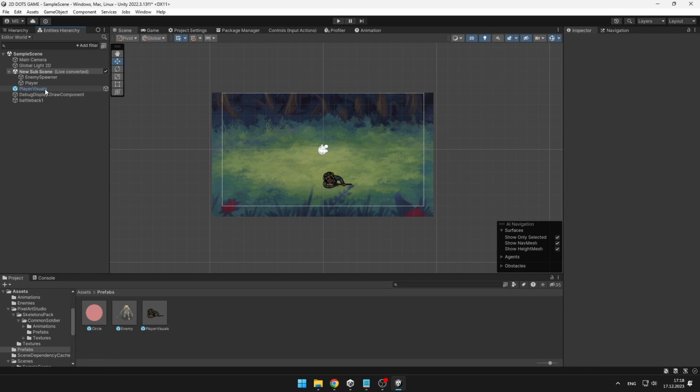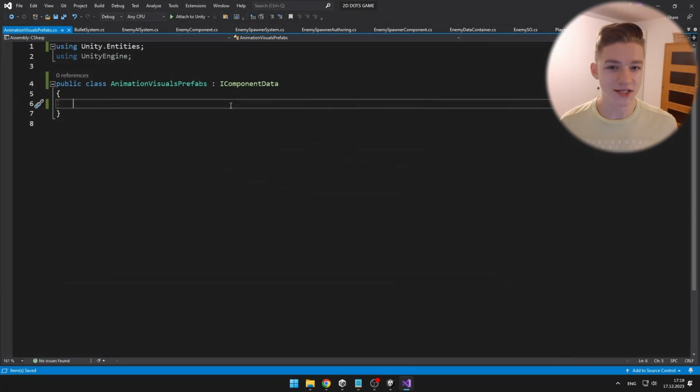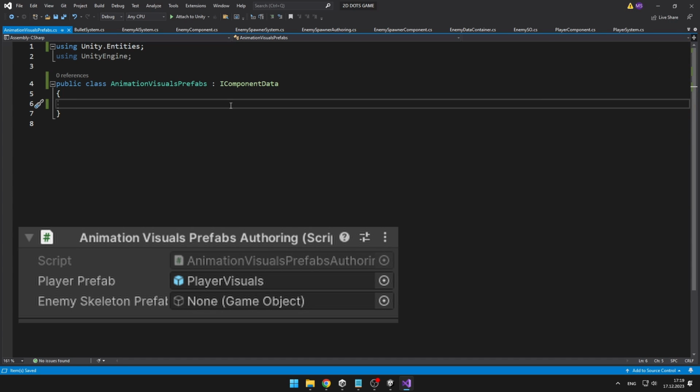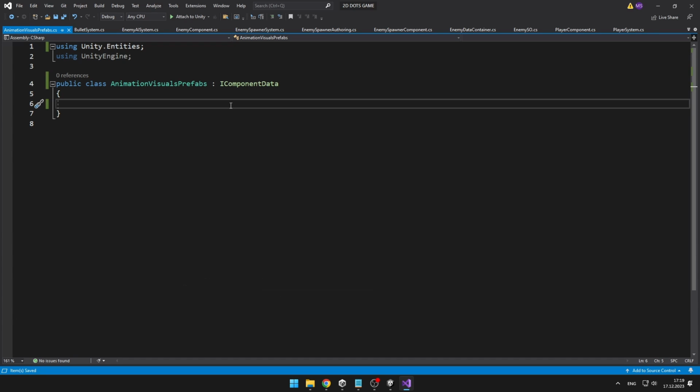Now we can delete the player visuals from our scene and create a new script. This script will be a singleton, so it will be just one in the whole world, and it will be holding all of the prefabs for our visualized objects. So if we want to animate the player, animate enemies, animate bullets, we'll put all of the objects that will be animated in this class.